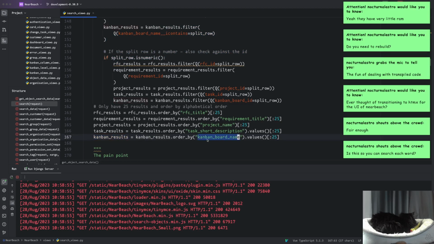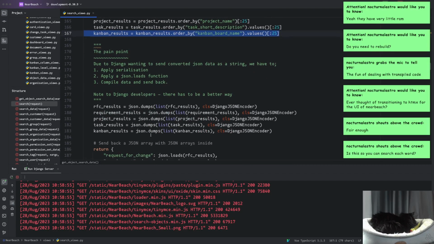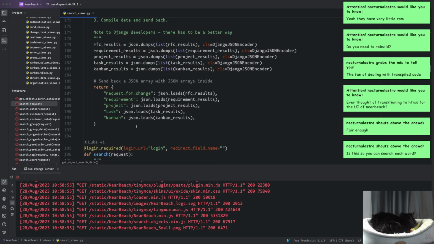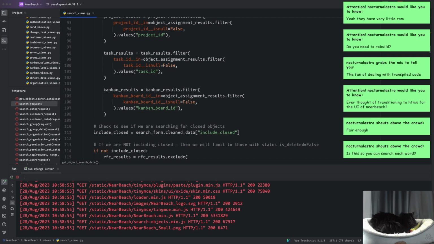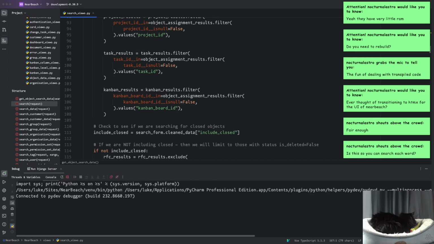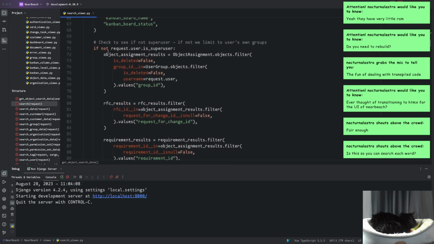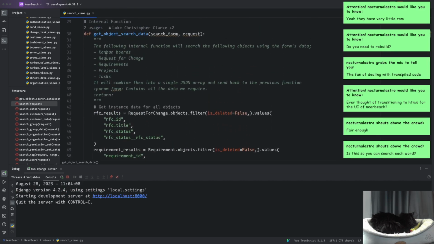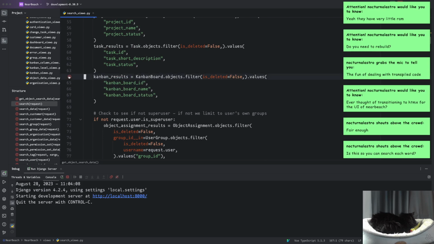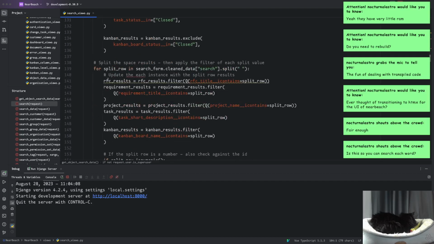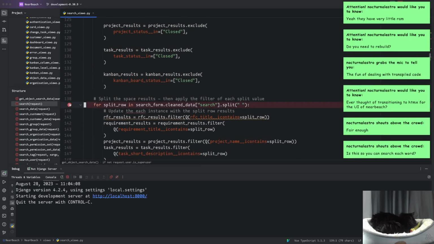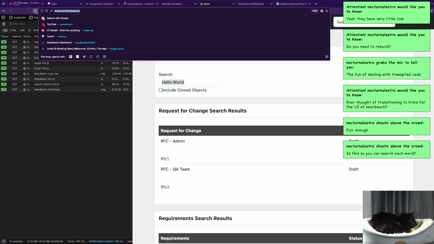Order by Kanban board name values. I don't see this splitting out at any of these points. All right, I'm just going to hit stop because I realized why the debug didn't work. I didn't hit this debug one. So I am going to put a debug here, a debug here, and a debug here. I'm going to go here, and I'm just going to hit refresh.